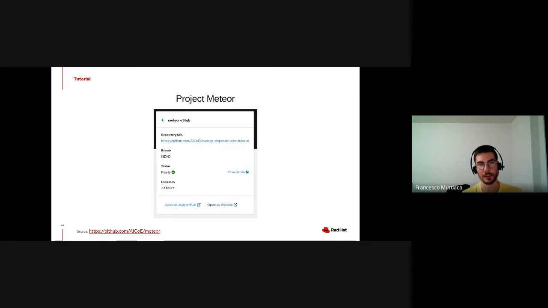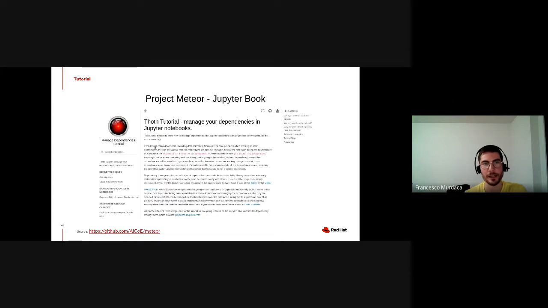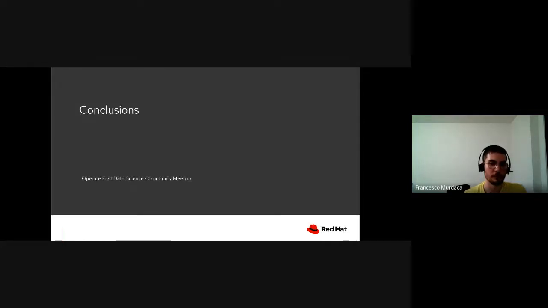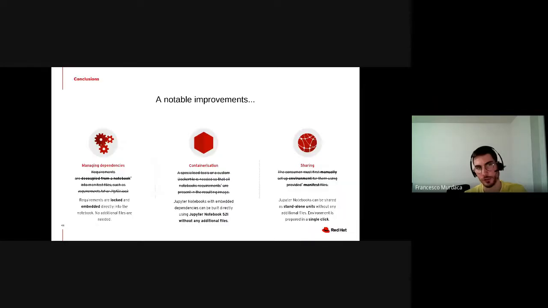So this is already happening when we insert the URL. And as you see, there will be 2 images that will be created that you can find open as Jupyter Hub, open as a website. And once it's ready, this is how the tutorial will look like. And this is the environment that we're going to use. So I will just conclude with the slides and then we can move to the tutorial.